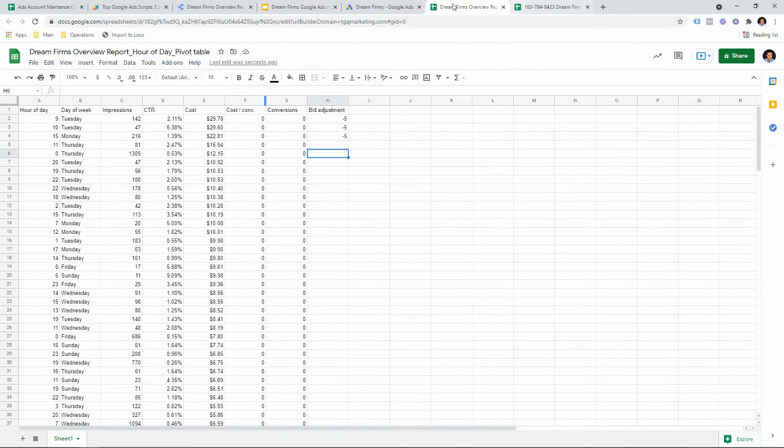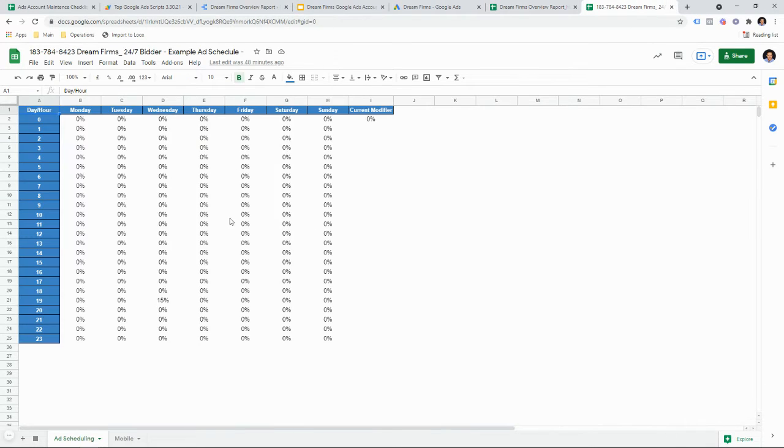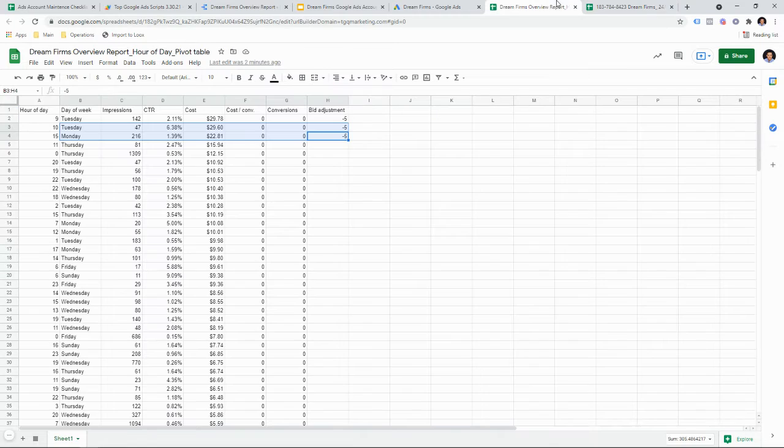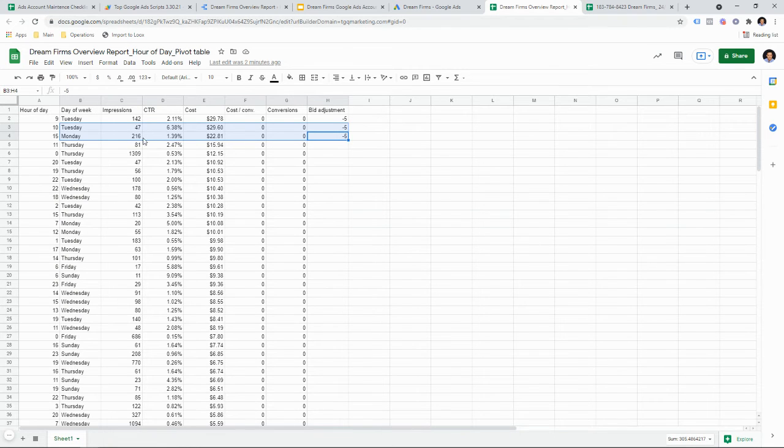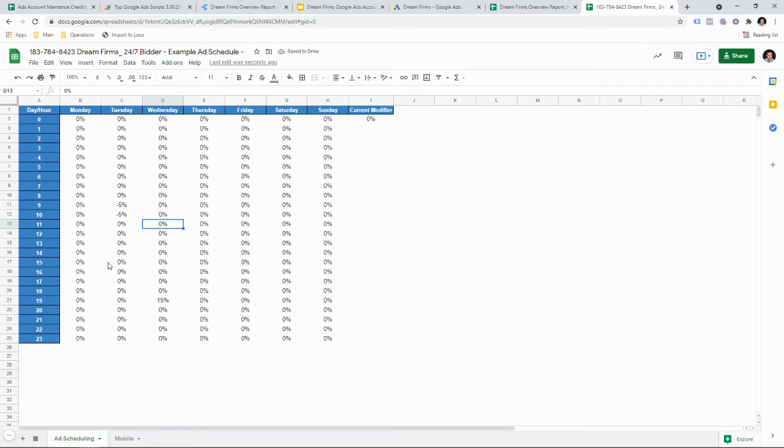So with this data, we can basically use our insights here to do bid adjustments, and forever it will just hourly check these times and do bid adjustments. So at 9 a.m. on Tuesdays, bad. So you just do -5. And then 10 a.m. on Tuesdays, bad. And then Mondays at 3 o'clock, bad. And that's basically it. So you did those changes here.